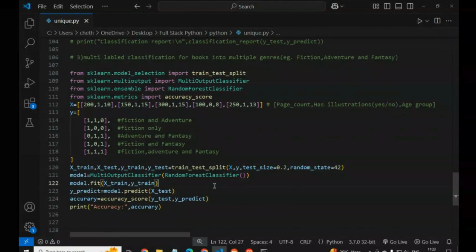Then we evaluate the model using accuracy. Unlike single-label classification, the accuracy is computed based on the exact match of the prediction and the actual labels. Like if the value we got is 0.75, then all genres are correct for 75% of the books. If we got a zero output, it means there is no accuracy.